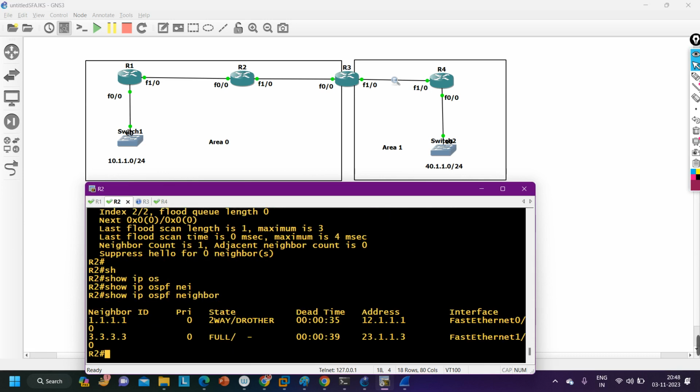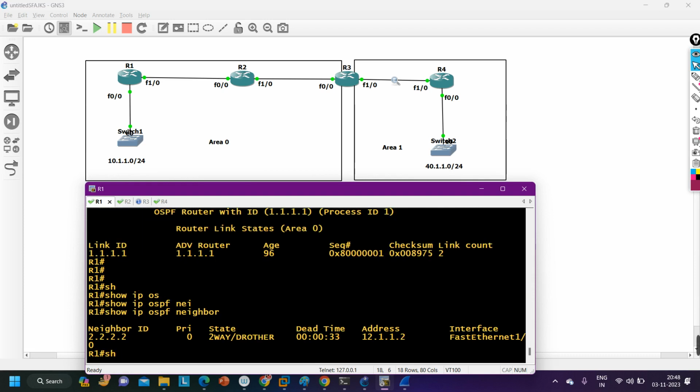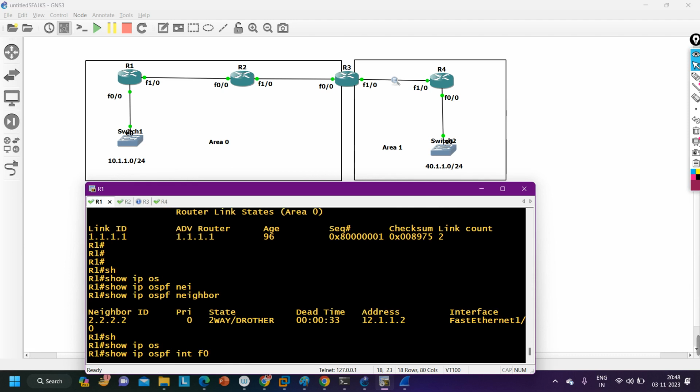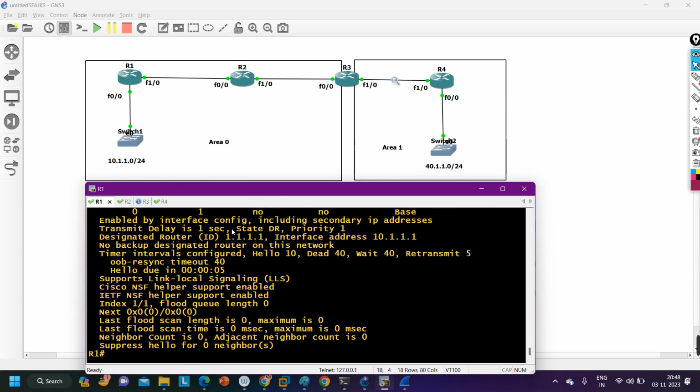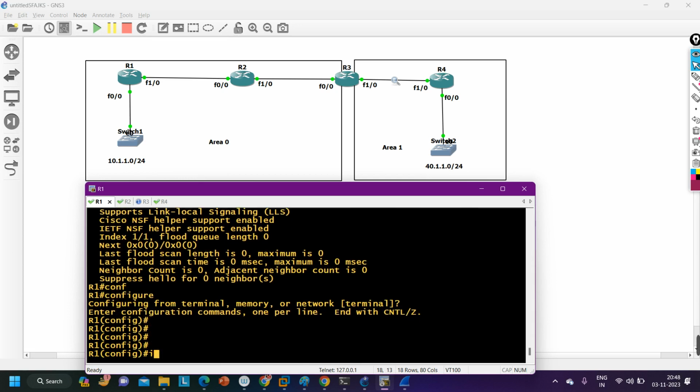So show IP OSPF neighbor with 1.1.1.1. This is wrong information. So show IP OSPF interface fast Ethernet 0/0. This is incorrect. The state should be DR other here, and the neighbors will be stuck in two-way state. These routers are not going to exchange any database. Fine. So we cannot set priority 0 to avoid DR and BDR in network type broadcast.